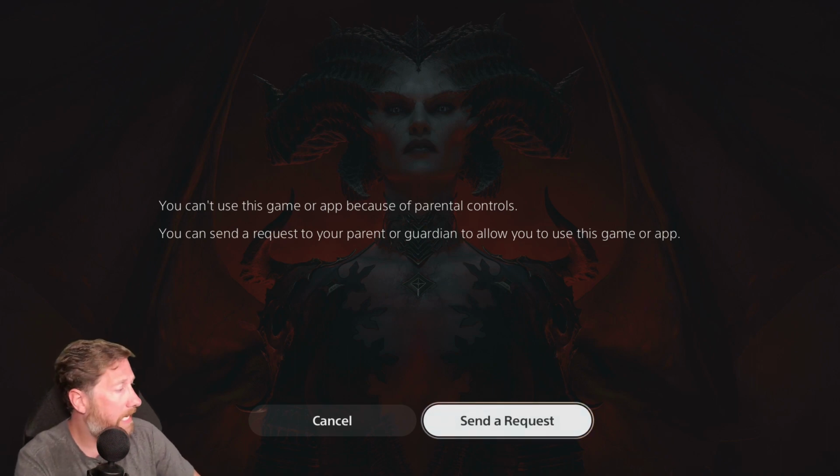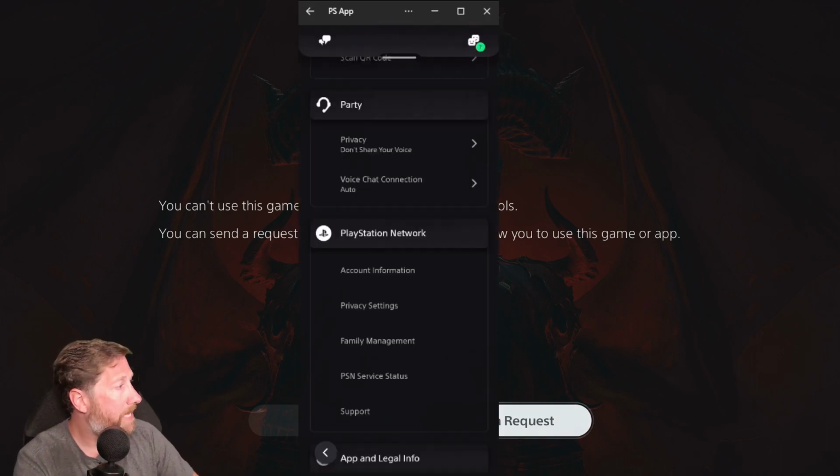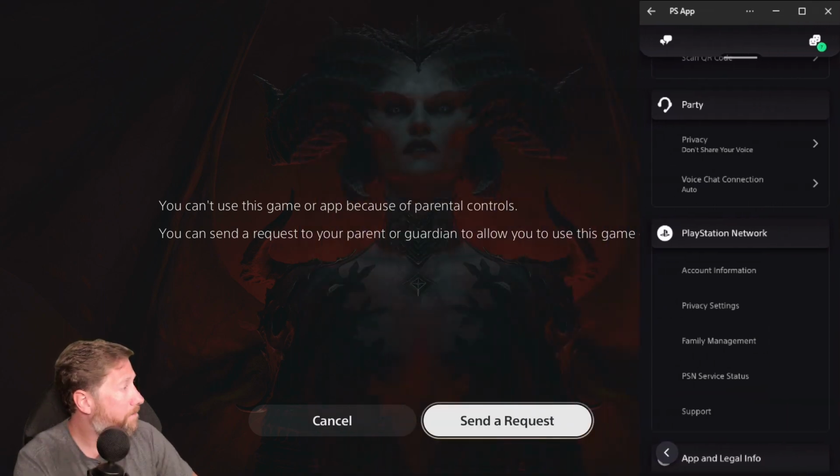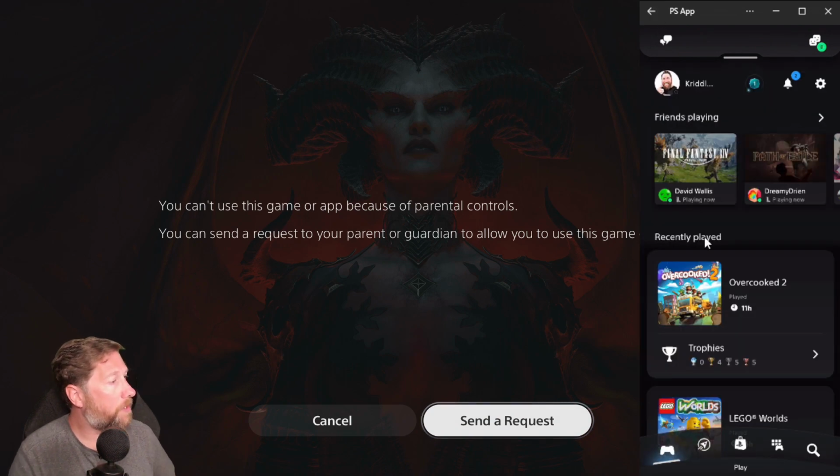And this is what I was saying with the app. So we're going to pop up the app here, and I'm going to move it over here to the side. And we are going to back up a screen just so I can show you how this works. So let's say they want to play Diablo and you're okay with it. They can say send request.